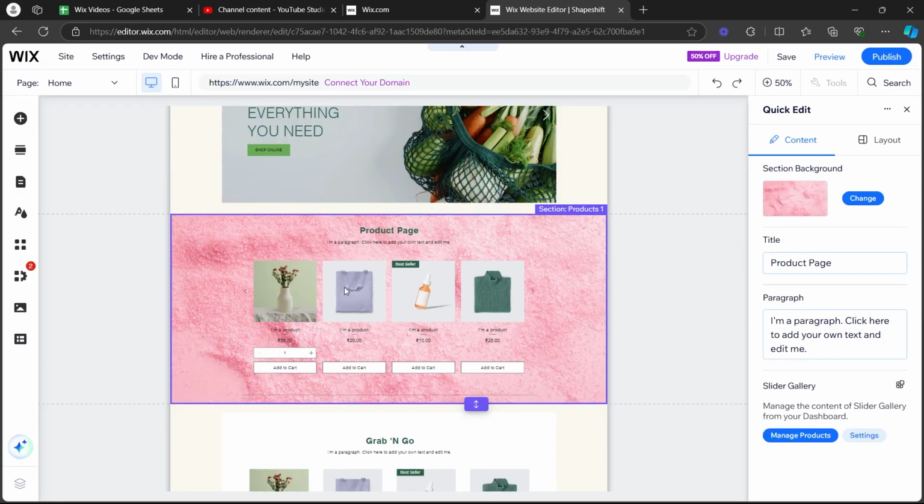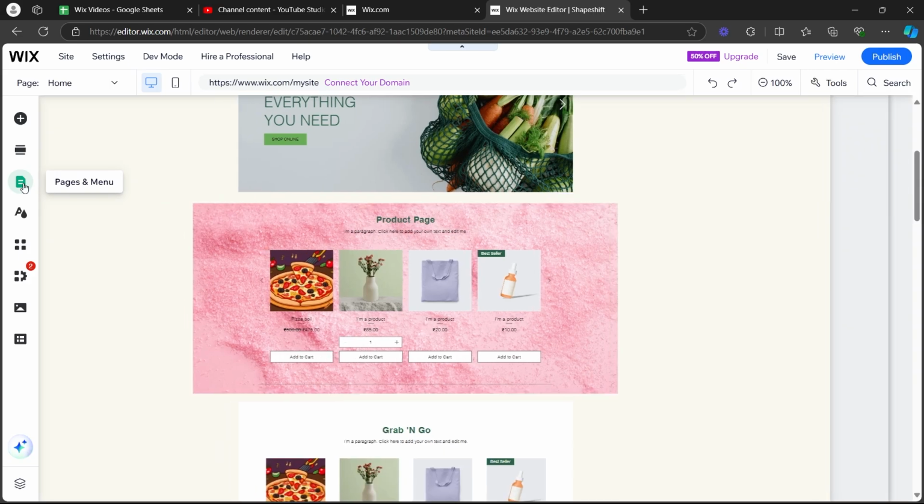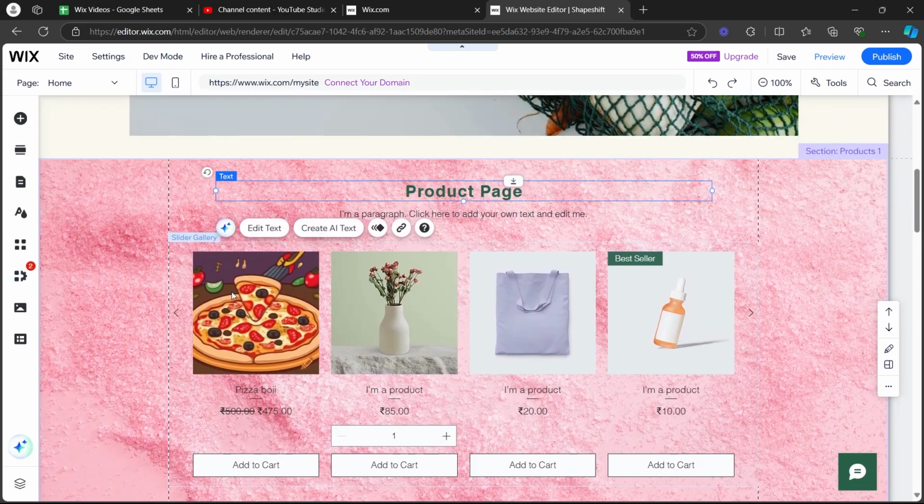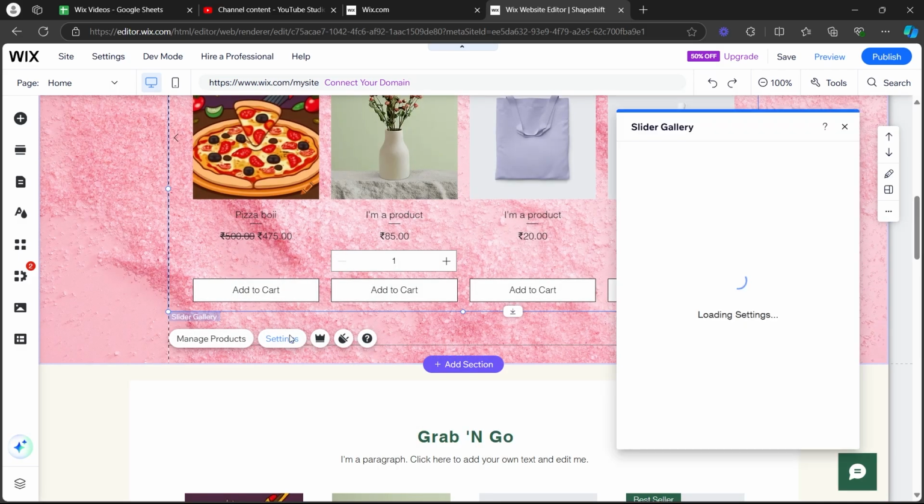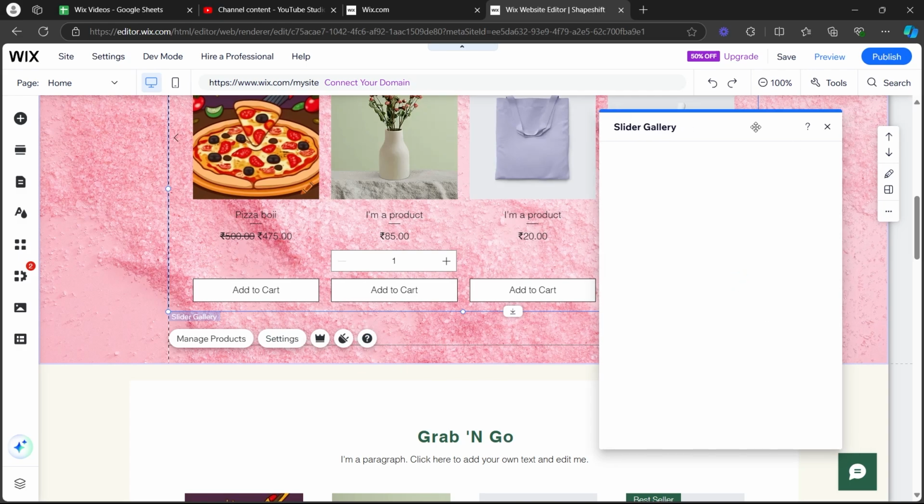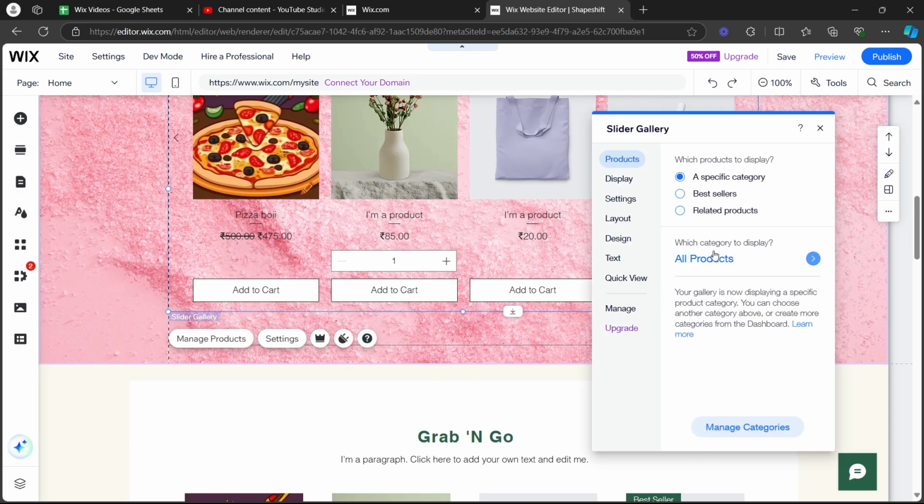Now navigate back to your Wix product page. Click on pages and menu option at the left. Here, edit these pictures by navigating to the product page and adding another image. Now you can also navigate to this section. Click here, click on settings, and you'll be able to choose another slider gallery for your product page.